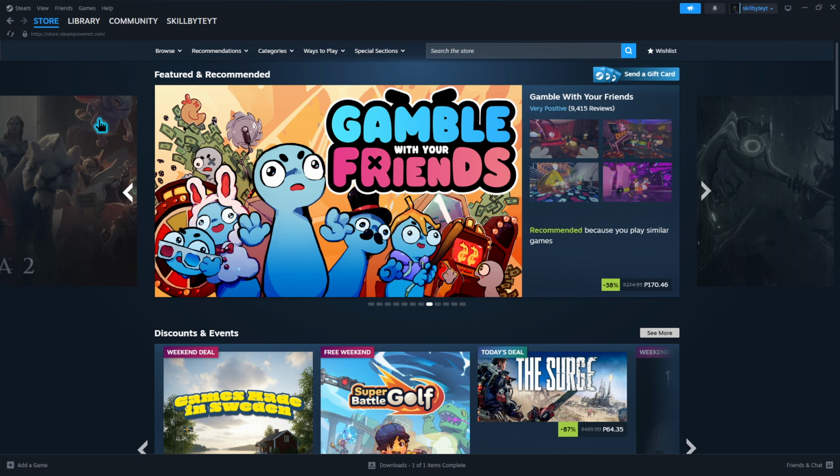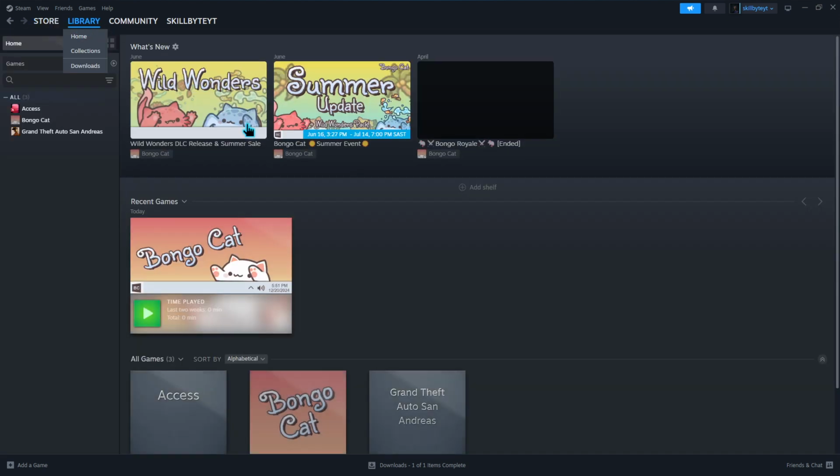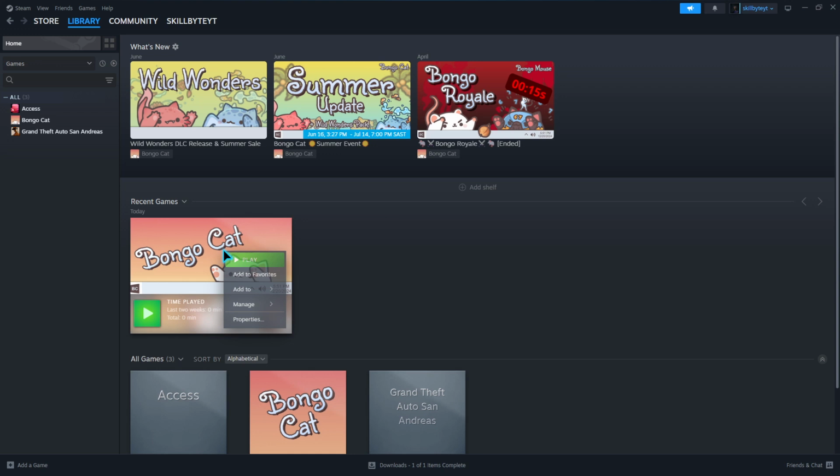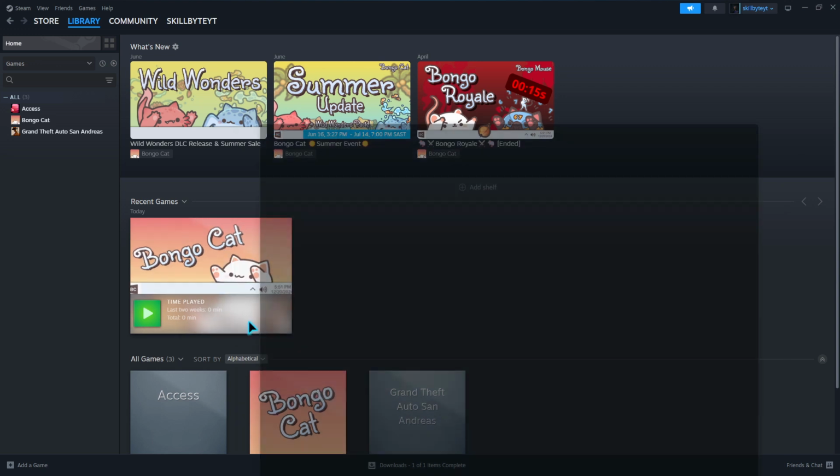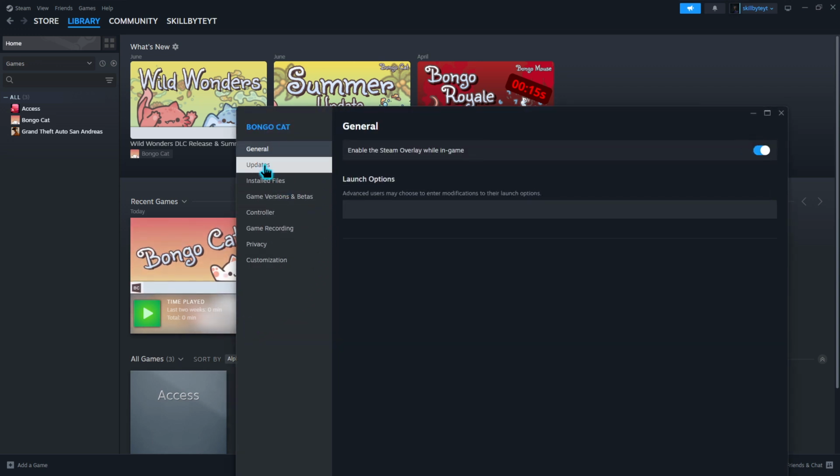If the problem only happens in one game, open your Steam library, right-click that game, select Properties, and go to the Controller tab. Find the override setting and change it to Enable Steam Input. This can solve issues where one title ignores your global controller settings.